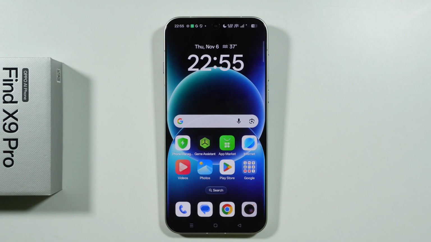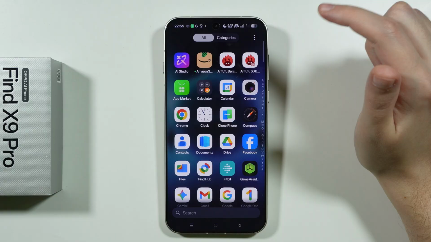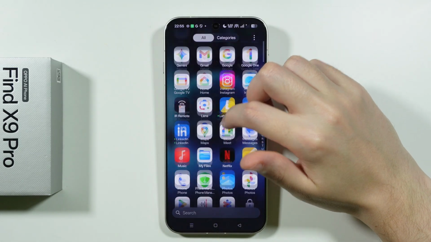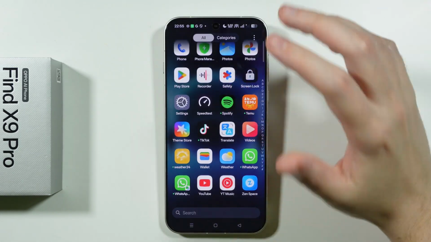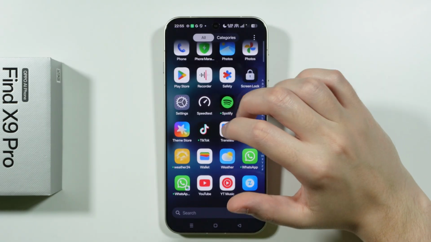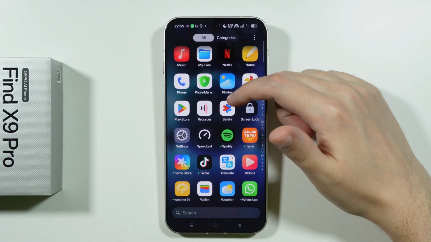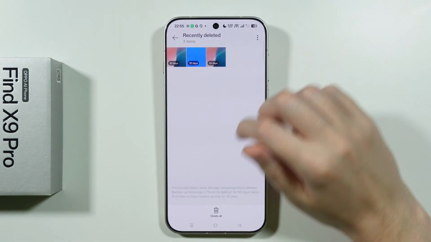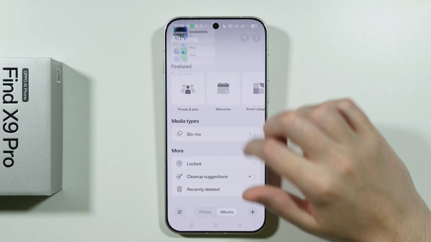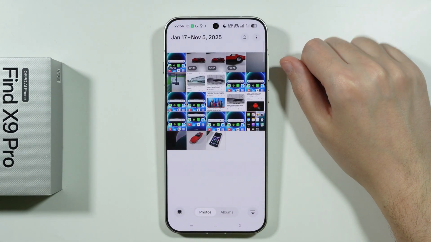If you want to recover deleted files on OPPO Find X9 Pro, then in that case what you can do is we can go to one of many apps actually. Essentially we want to go to the app in which we removed something. So for example, I'm gonna start with this Photos app. This is the OPPO's Photos app, the gallery.